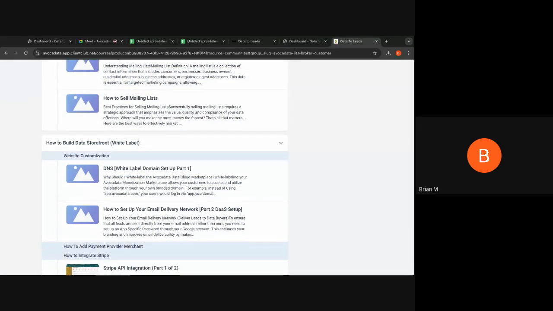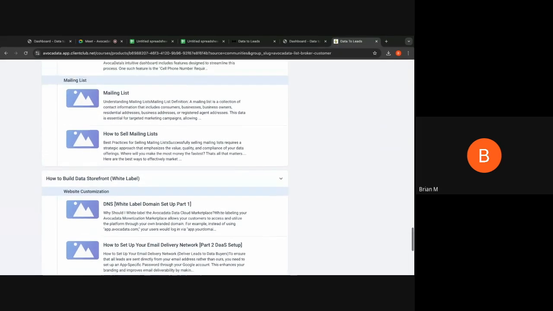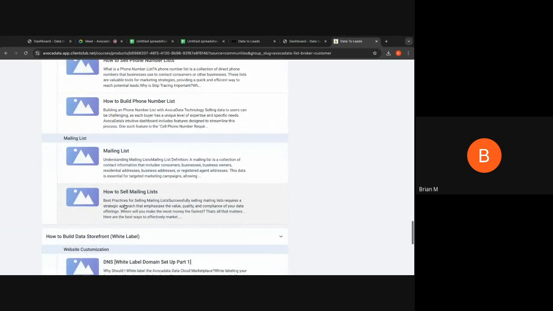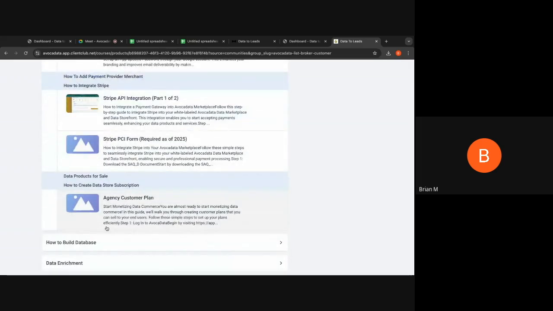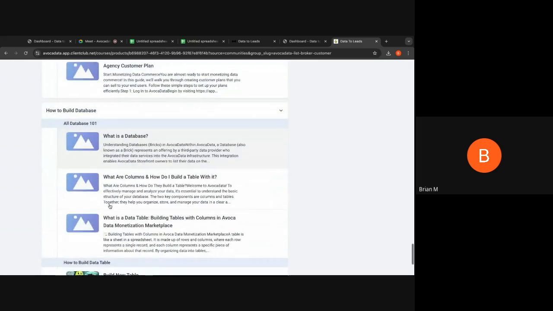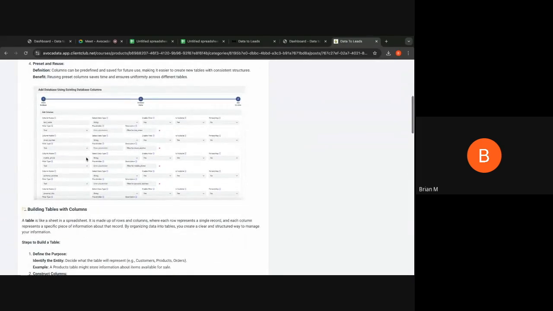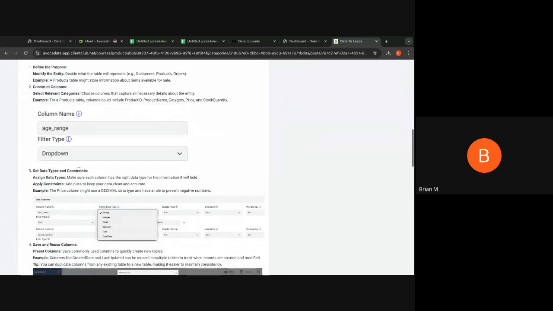There's the guys that know what they're doing already and the guys that don't. So that's where you're going to have to find the best sweet spot to upsell them, whether it's email marketing, phone number lists, or mailing lists. And there's a whole course here on how to build the databases. So we're getting this together so you guys can understand how to construct your own databases from scratch.